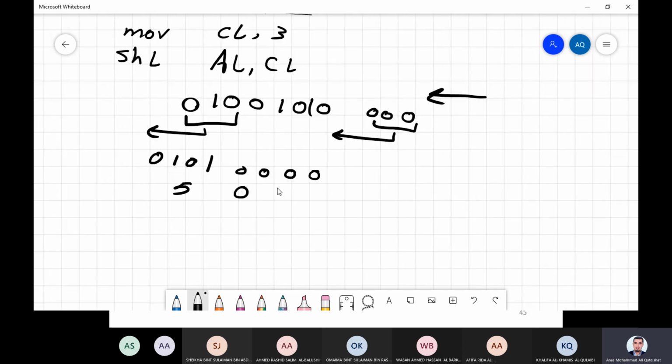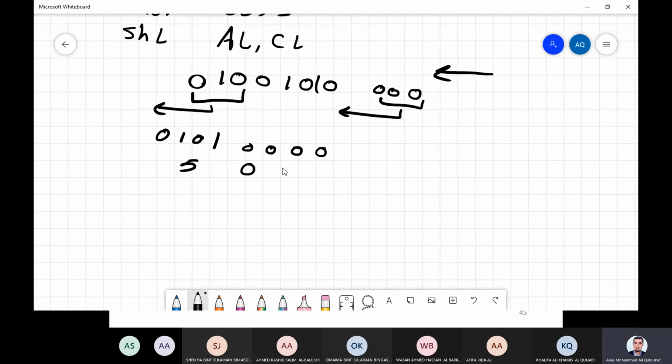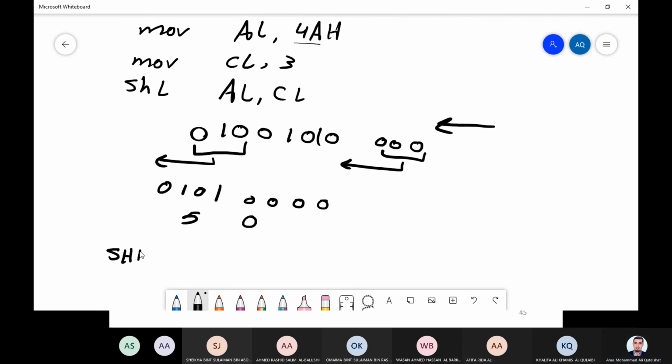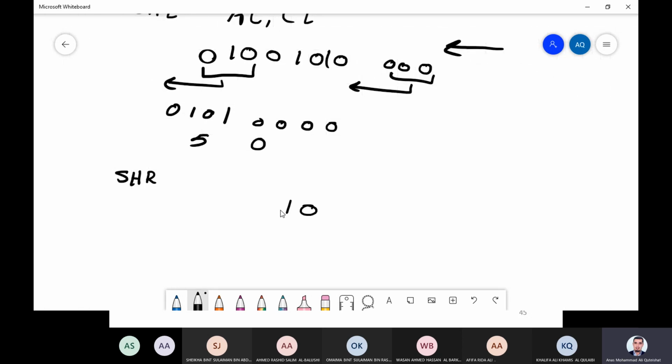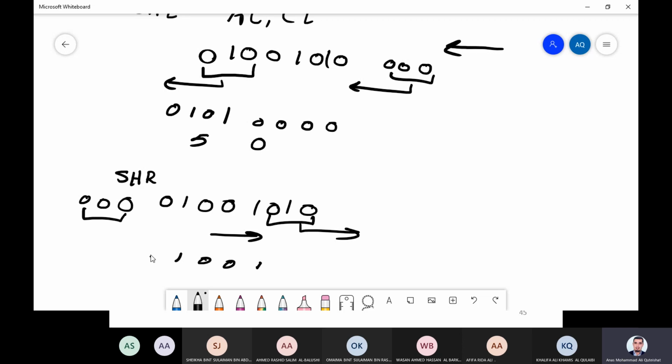If I want to do the same, but with a shift right, same idea. I will write 0, 1, 0, 0, 1, 0, 1, 0, and then I need to shift the bits to the right. So I will add 3 zeros from here, and these 3 are going to go out. So you will have 0, 0, 0, 0, 1, 0, 0, 1, which is 09 as your answer.